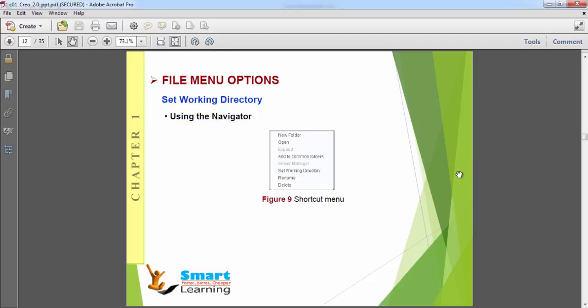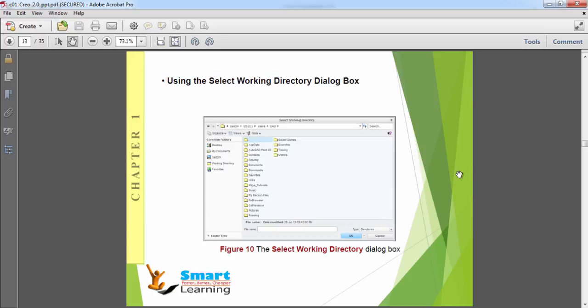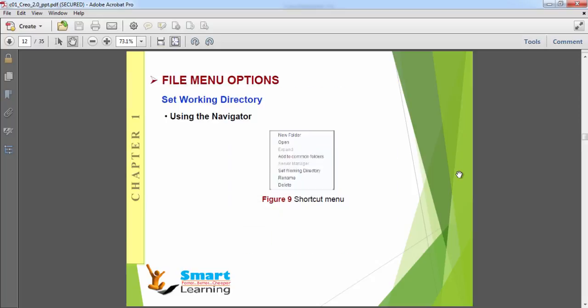Let us discuss a few options available under the File menu. The first and important option is Set Working Directory, which is used to define the working directory for your task. So whatever file we create will be saved automatically under your working directory. There are two ways to set the working directory. First is using the navigator, and the second way is using the Select Working Directory dialog box.